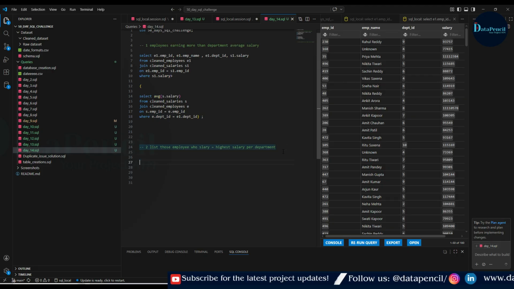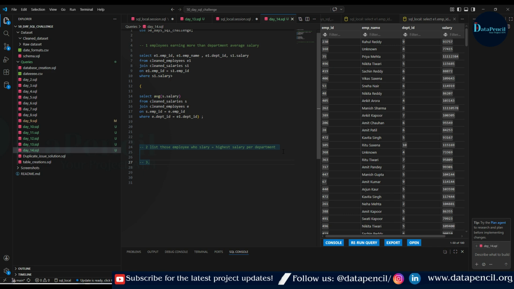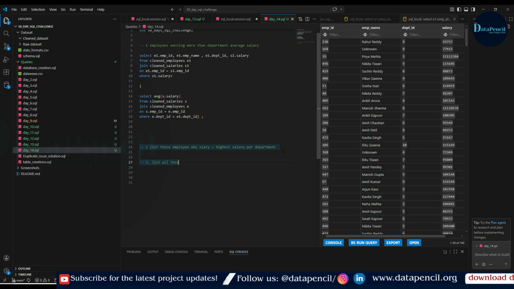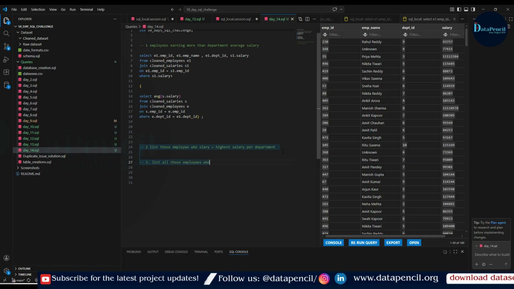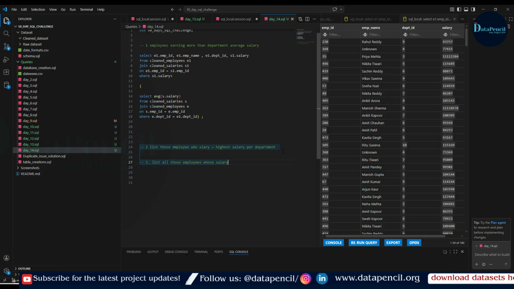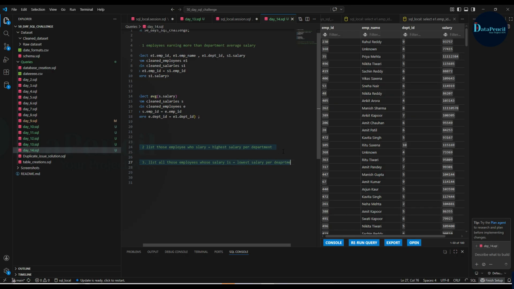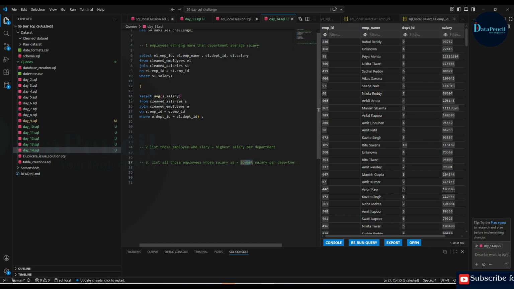Okay, fine. Now the third query is, if you find any problem, then please comment below so that I can resolve your issue. And the third query is, list all those employees whose salary is equal to the lowest salary per department. I hope it's clear. Here again the same thing. Instead of highest, this time we have to find the lowest salary.